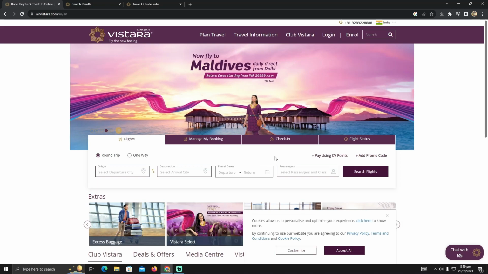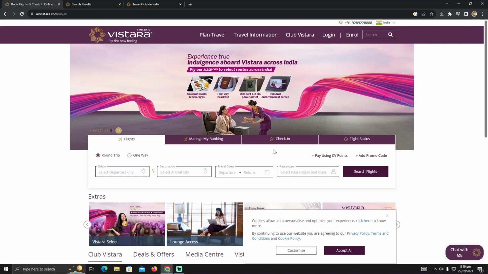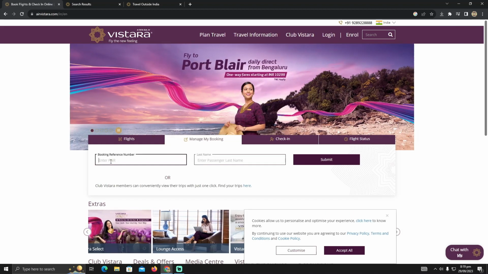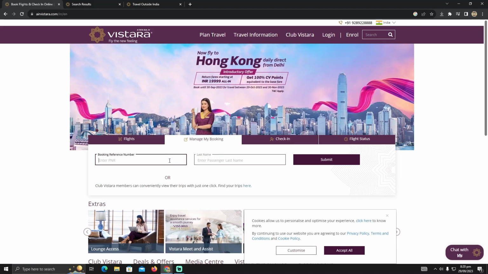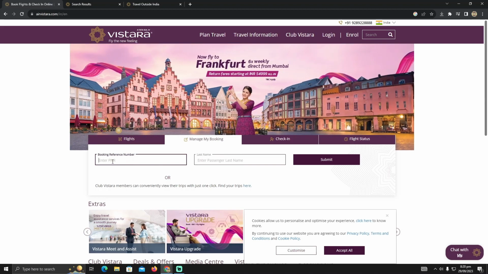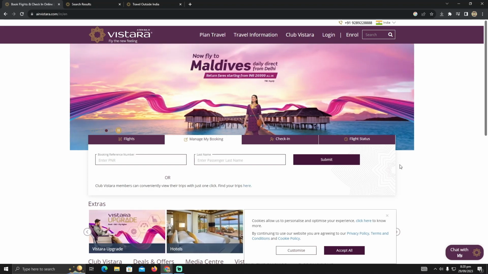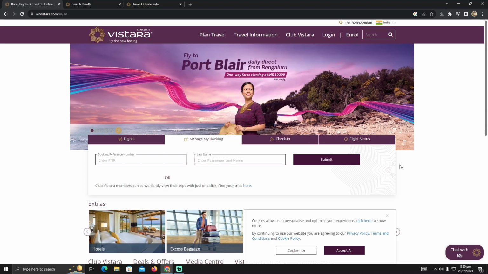Now let's talk about the second scenario, that you have already booked the flight but now you want to add the extra baggage. For that you just have to click on this manage my booking, and in manage your booking you just have to add the reference number and your last name, which they would have sent you by email. You just need to check your email, find the reference number. You just need to type in the booking reference number and your last name, and click on submit, and then you will be able to edit your booking. While editing the booking that you made, you can simply add the extra baggage by paying some extra money.